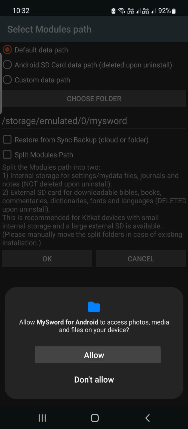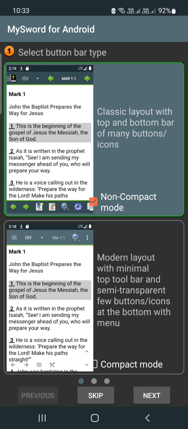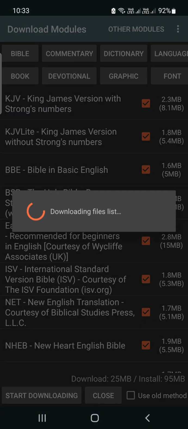It needs to access the files, of course. You can save it in the SD card, or just click OK. The style, whatsoever, and then next, next, and next.